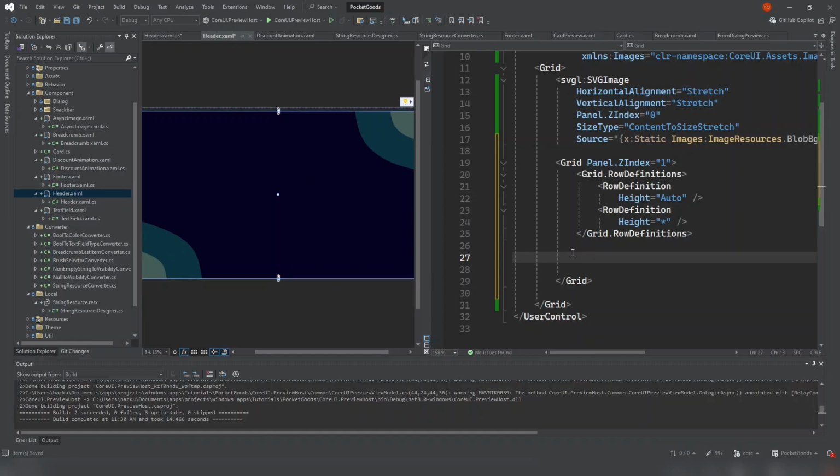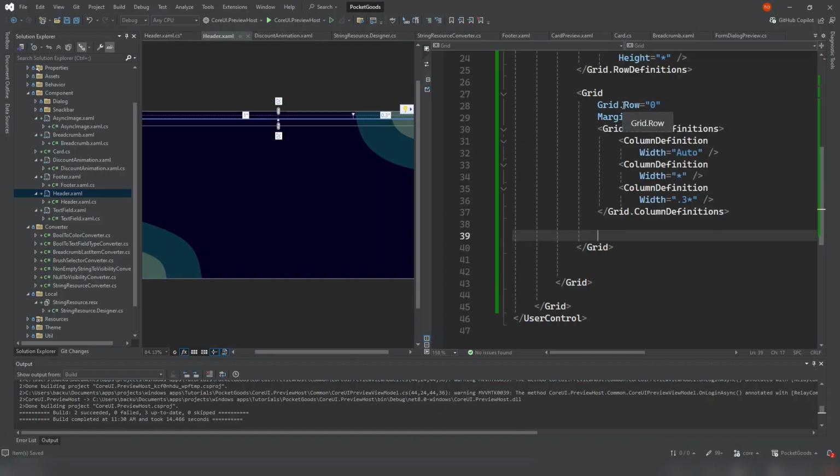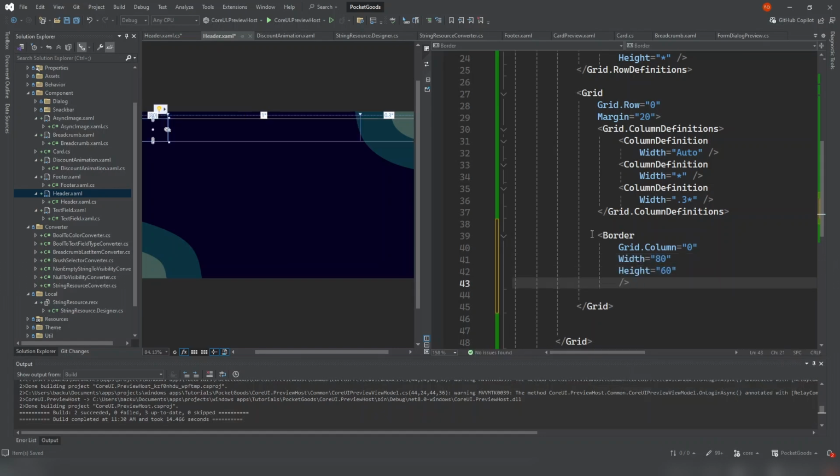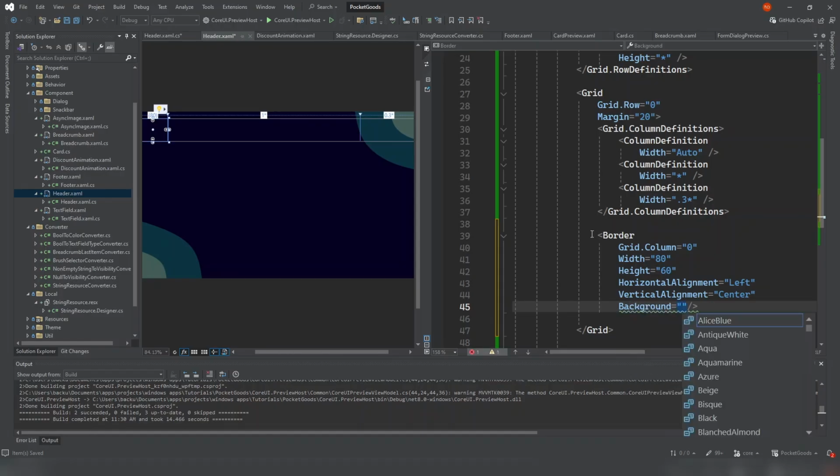All right. Now the first row should be represented using columns. We have 3 columns actually, and it should be at the row 0, which is the first row. The first element consists of the logo. I'm gonna wrap it within a border. For the width, let's do, for example, 80, and the height 60. For the horizontal alignment, has to be left, and for the vertical alignment center. For the background, transparent, just for this particular border, which is the container.